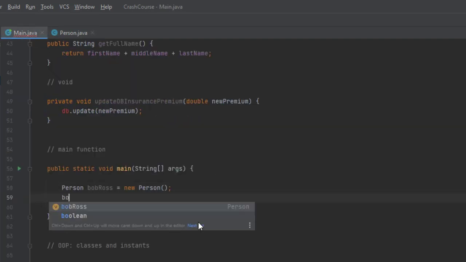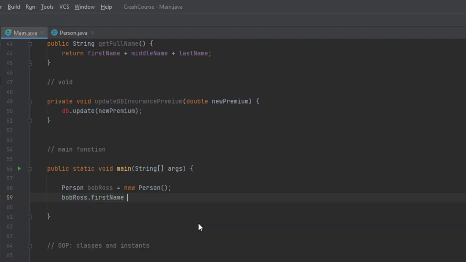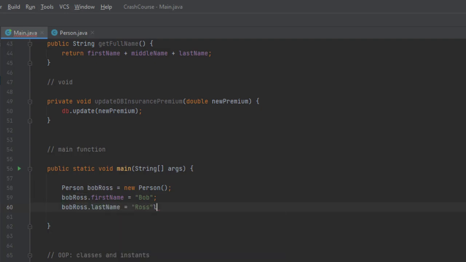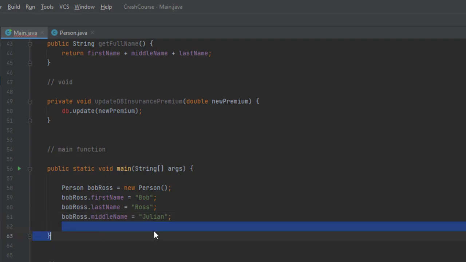And then we can say bobRoss.firstName equals Bob, right? And bobRoss.lastName equals Ross. I have no idea what Bob Ross's middle name is, but let's just make it up. Middle name equals, I don't know, Julian. I always liked the name Julian. Okay, so there we go. So he's now Bob Julian Ross, lovely name. And there he is. We've now done this.